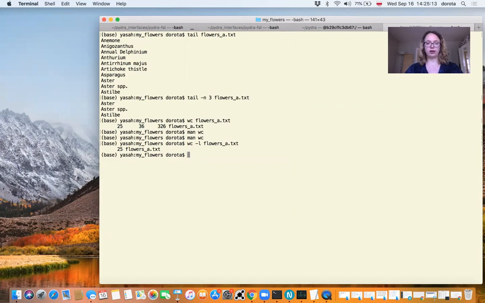But let's say we want to check all the files. And we already know how to do it. We can again use the wildcard. So this time I have the number of lines from flowers A, B, C, and at the end I also have the total. So let's say it's not enough that we're printing this, but we would also want to sort this. We would like to know which file has the smallest number of lines.